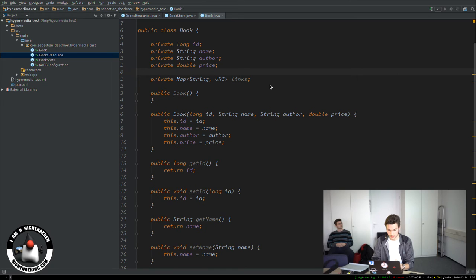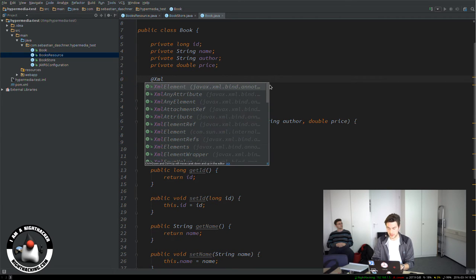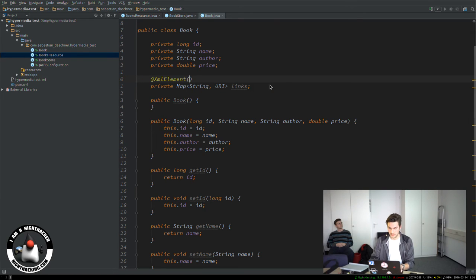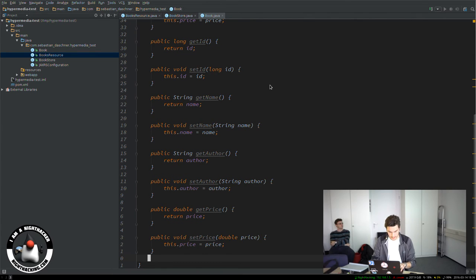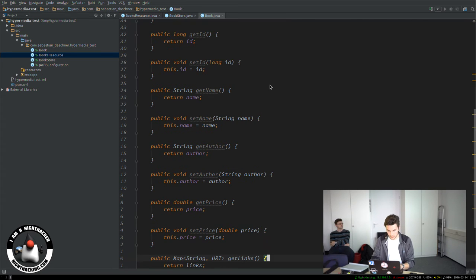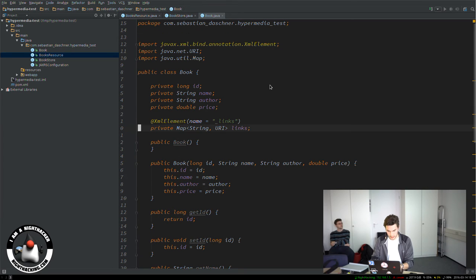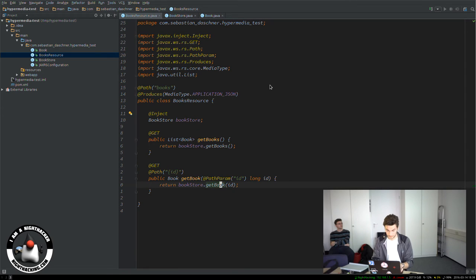We will use the links we had, and you can also use JAXB mappings if you use JSON. All the JSON implementations make sure the JAXB annotations will be taken into account here. So you could use the XML element name links to change the name of the JSON attribute in this case. All right. Getters and setters for this as well, for the links. And then we can add some links to this POJO, which will also be returned here.